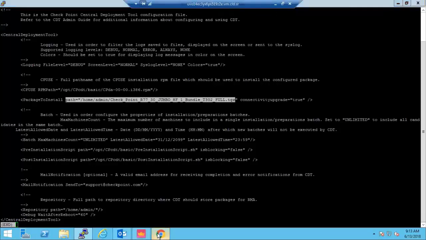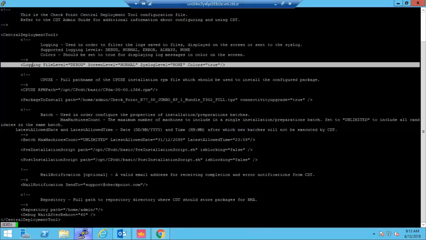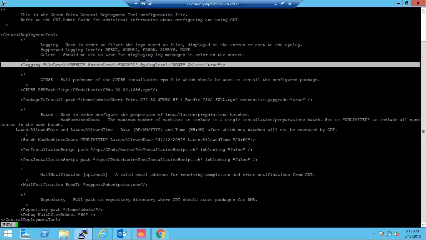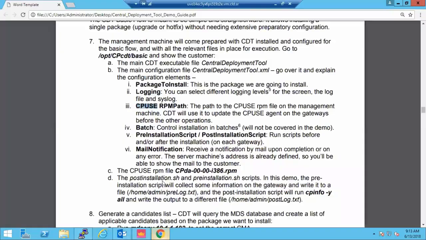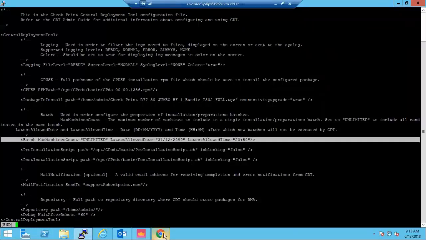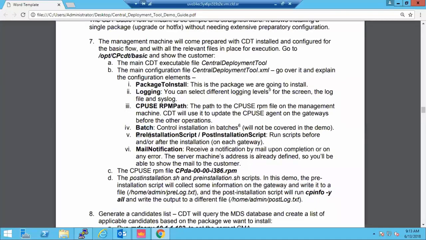So package to install, and then logging, which defines the logging level of CDT in different venues. We have the path to the CPU's RPM, which we need to define. So it's defined here. Batch, which allows you to control installation batches. This is not something that we wanted to cover in the demo because it's a little bit more advanced and not many customers will want to use it. So I won't go into more depth about it.